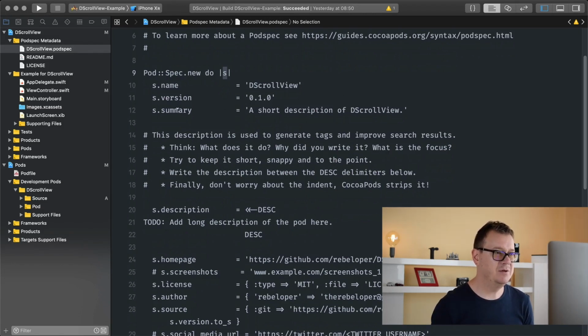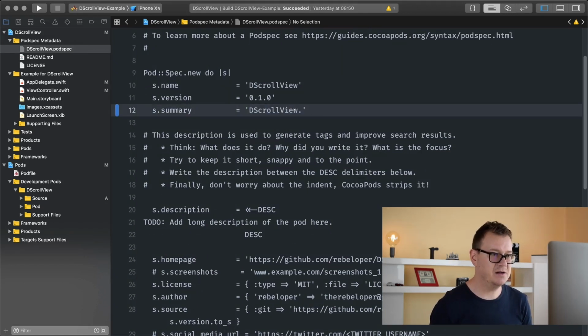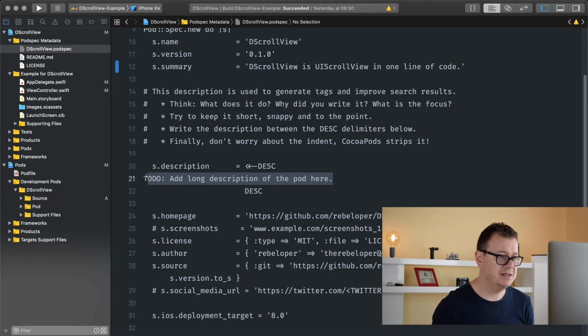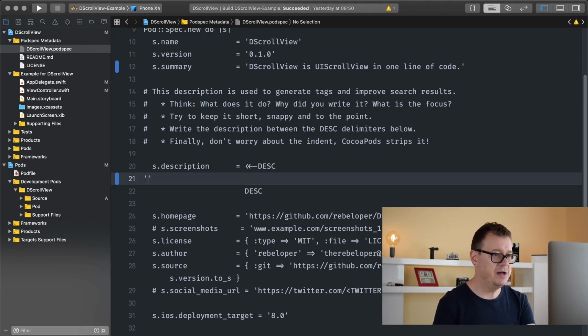So first of all, we have to change the summary, a short description of the scroll view. So let me just add in here, the scroll view is UIScrollView in one line of code. Okay, here we need to add a description, a long description of the pod here. So let's add a longer description here. So let's add those two there, and let's see.